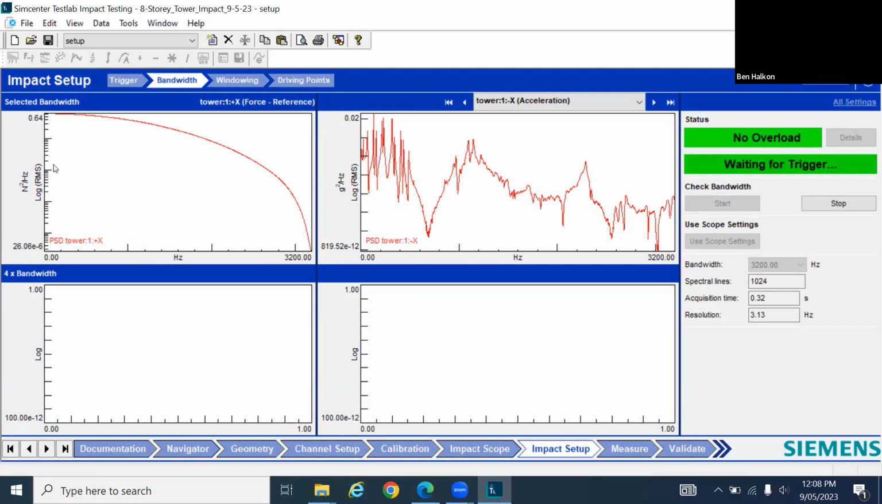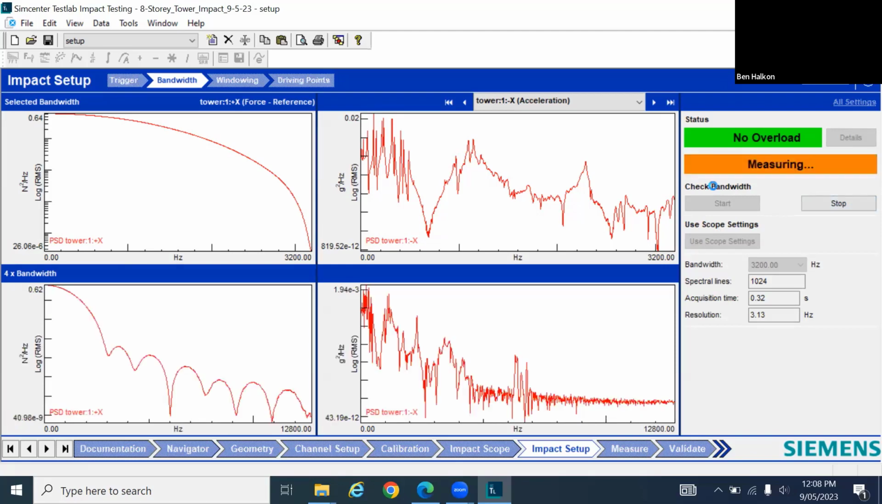My useful frequency range is approximately 1 decade down from the peak. So if we look around about here, this is 3.2 kilohertz. I've got a useful frequency range of at least up to a kilohertz, perhaps a little bit more. And here you can see immediately power spectral density for the tower response. There are some good looking peaks within there, which is what I would expect for this kind of a multi-degree of freedom system. My next impulse of measurement will do a similar measurement, but looking at 4 times bandwidth.